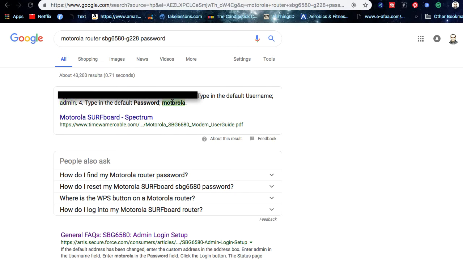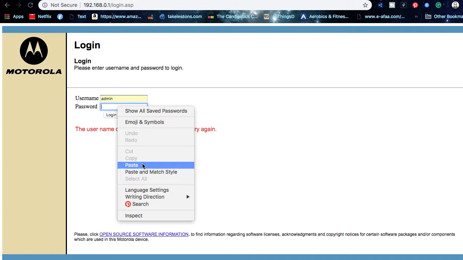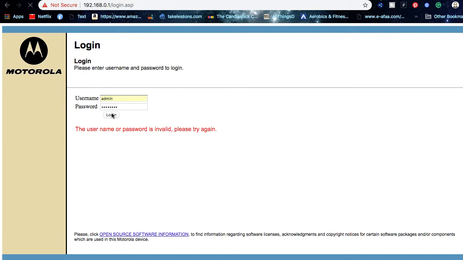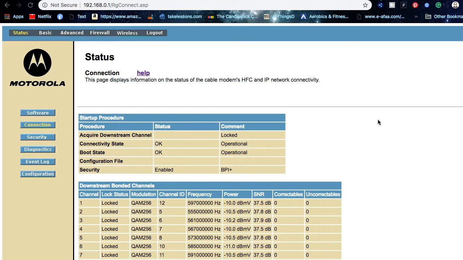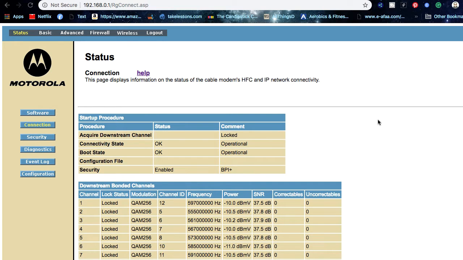Next is using this to hack right into our modem. So let's go ahead and do that. So over here, let's go to admin, type in the password, Motorola, and press on login. So now we are inside. Yeah, right inside the network. Now we can hack our actual network itself.